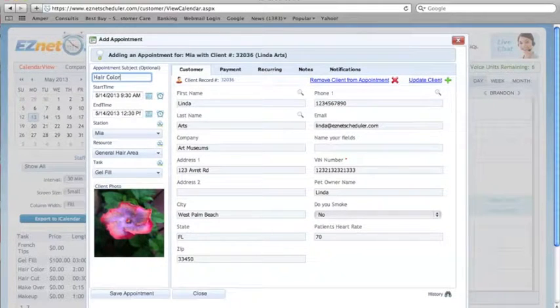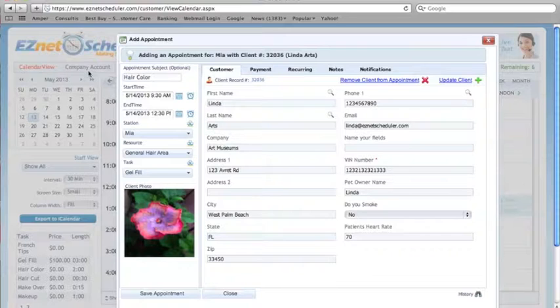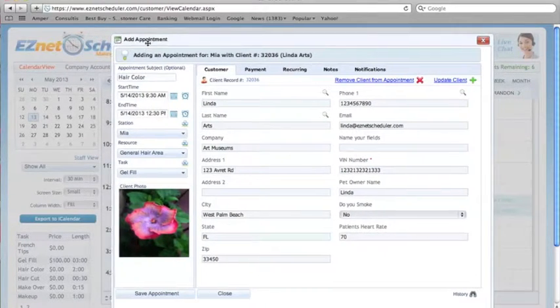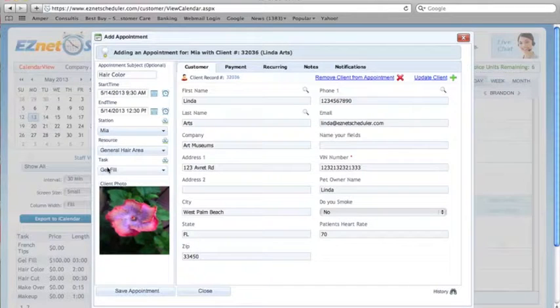The start time is 9:30 and the end time is calculated by the time of the task performed. You can manage your tasks and resources and stations at company account, and there's station management, resource management, and task management, where you can edit all these fields and information and presets and settings for these appointment features.